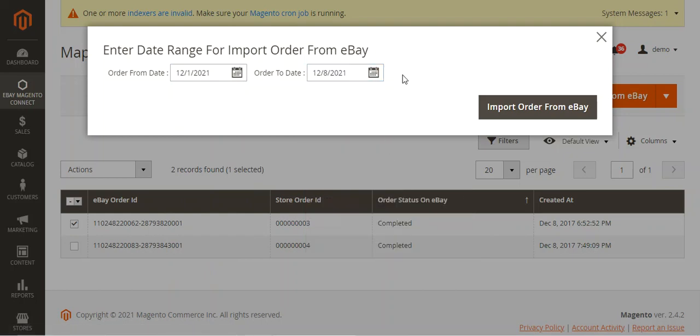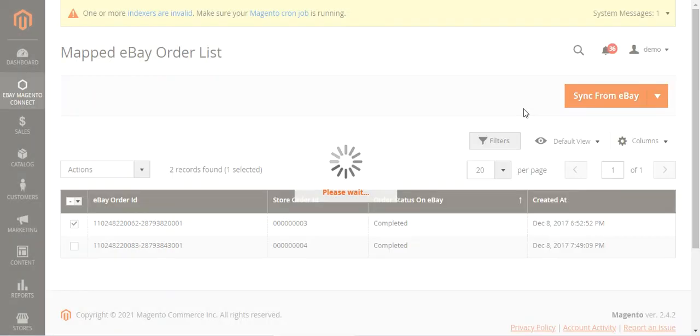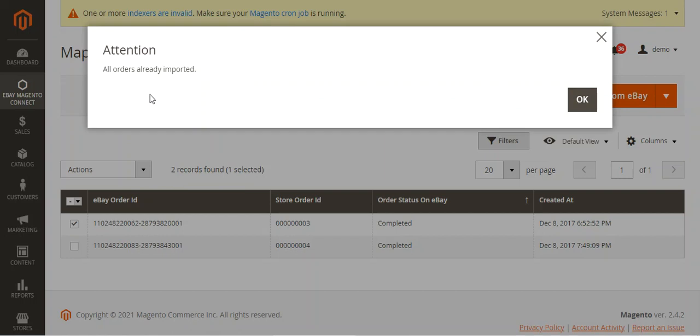For example, if I am giving some date range, I'll tap on the import orders from eBay. If there are any available orders, then they'll be visible here, or the number of those orders basically would be visible here.